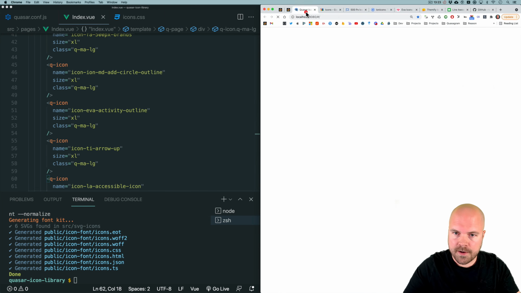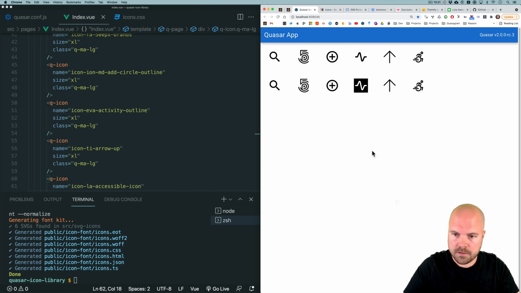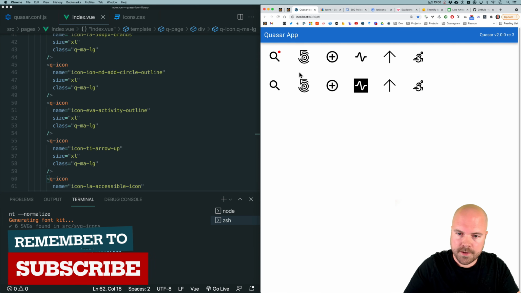It's generated our files. So let's see how they're looking. So this has fixed the sizes. They all look exactly the same as our original icons.